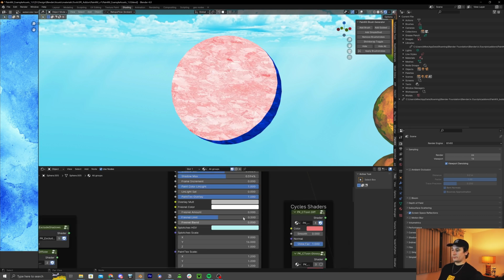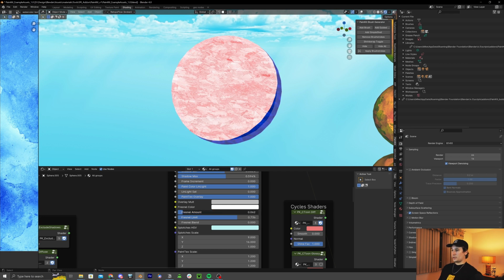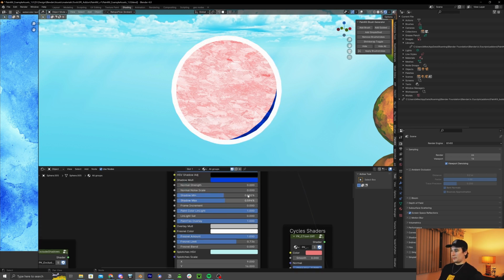Now here we have some Fresnel controls, which allows us to actually add a bit of a Fresnel kind of rim light effect onto our object. And we have controls like Fresnel blend, we have Fresnel limit, and our actual amount that we're using it. And this also responds to the normal offsetting settings that we have up there. So if I were to turn the normal noise scale up a bit and turn up the normal strength, we can see that the rim light is also getting offset by those normal offsets.